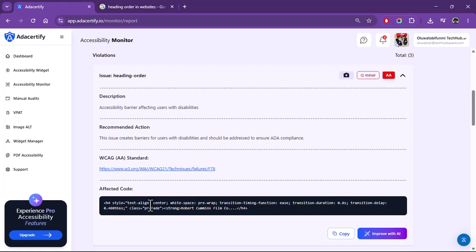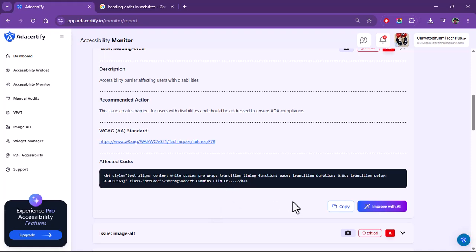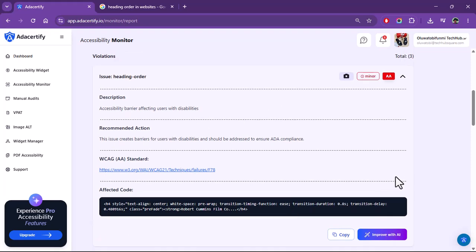So for example, on this site, the heading order, this is a header 4. This header 4 is probably coming before a header 3, or it is coming in the wrong position compared to either header 3 or header 2 or header 1. So that is what the heading order error is. You can choose to improve with AI.